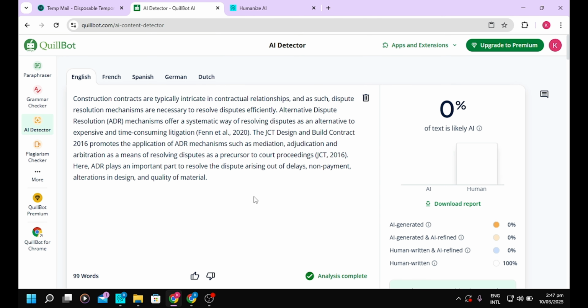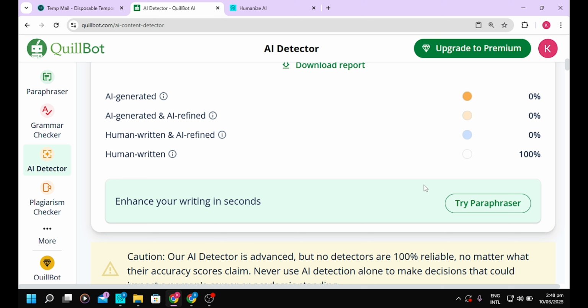That's the 100% for us. We have a 100% human rating, and that's it. So no AI detector will detect that the content is AI.